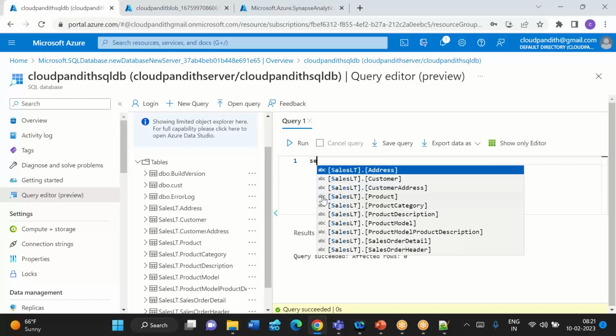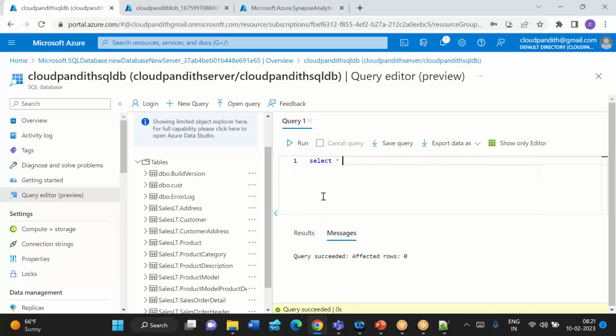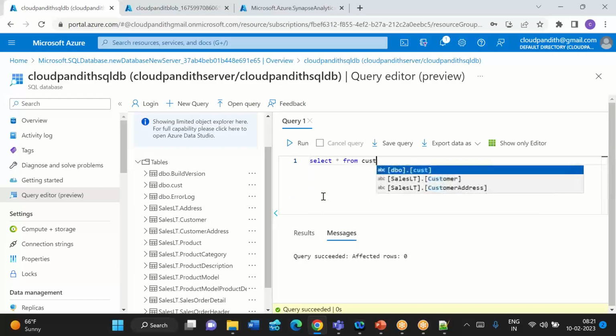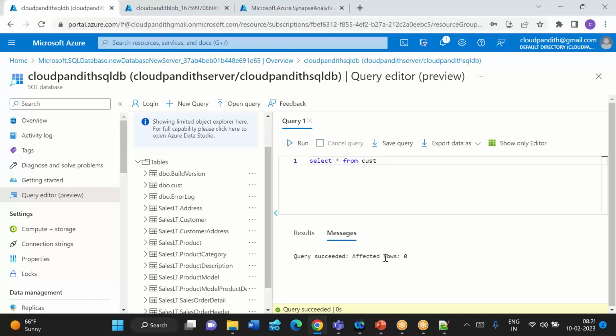Let's see, is there any data in this? How to query? Select star. Star means everything from the cust table. It is saying affected row 0. Schema also, always try to provide the schema. This is called a schema. Okay, run this. See, affected row is 0 because there is no data in it.